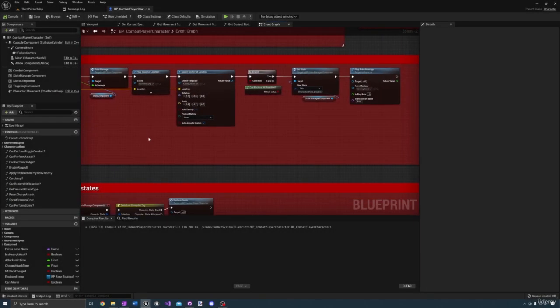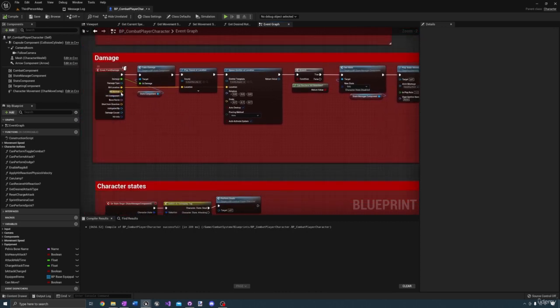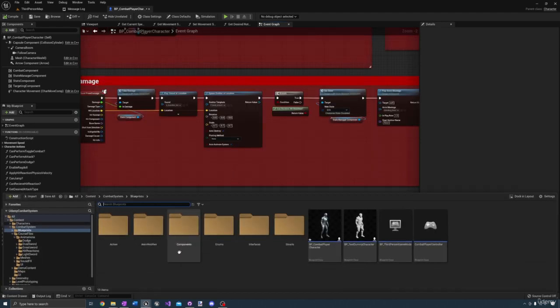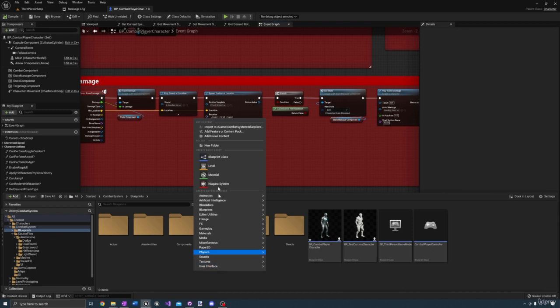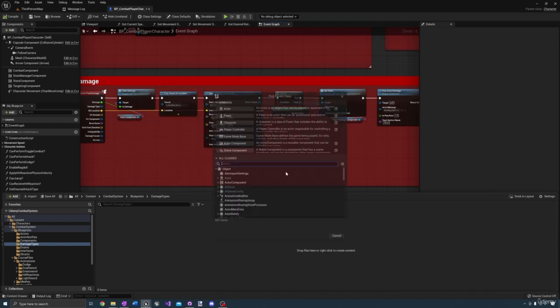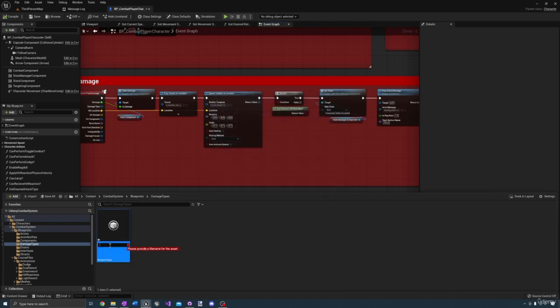The way we're going to do this with damage types is we're going to have our base damage type class, and inside of our base damage type class we're going to store an enum, and we can use that enum to do different hit reactions. So go to Combat System Blueprints, and let's create a new folder. We'll call this one damage types. And now let's create a new blueprint class, and in all classes let's search for damage type, and we'll call it BP_AttackDamageType.